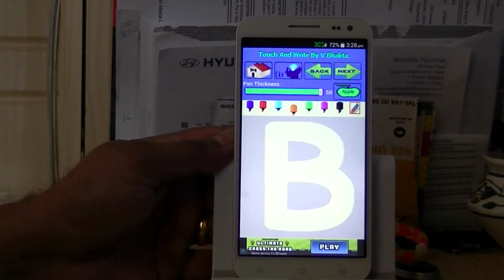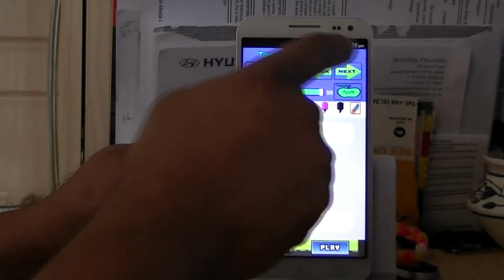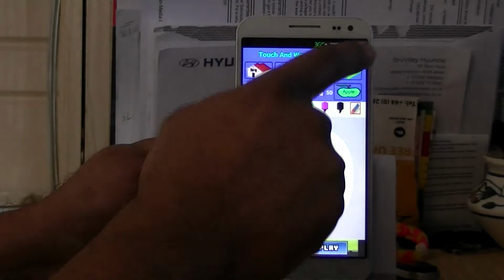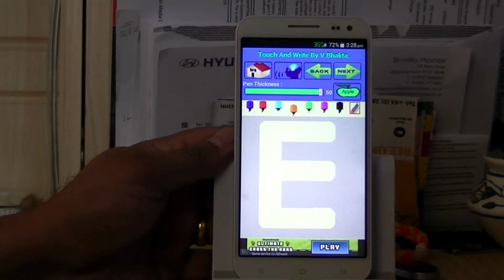Bravo, as you can see, Bravo, Charlie, Delta, Echo. This will allow your child to learn the phonetic alphabets.